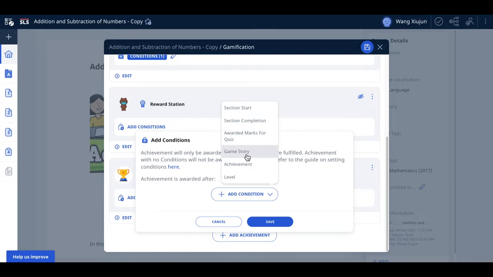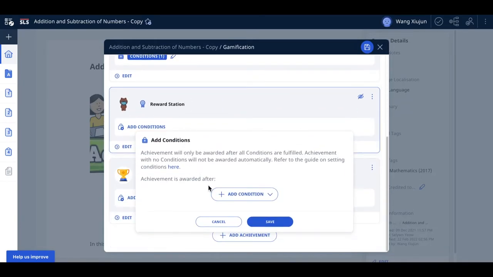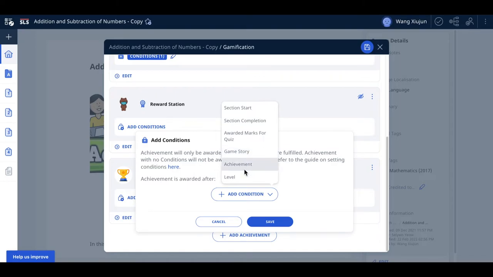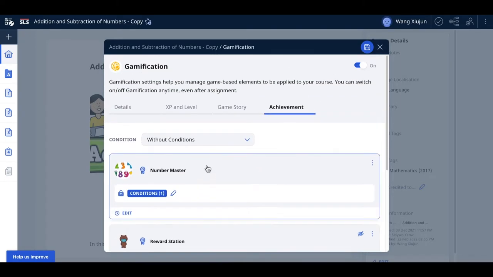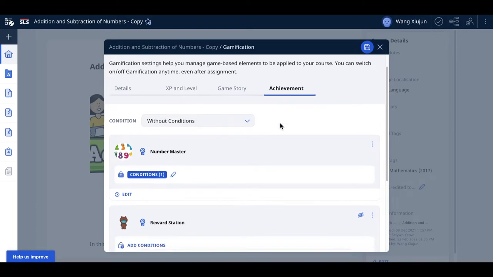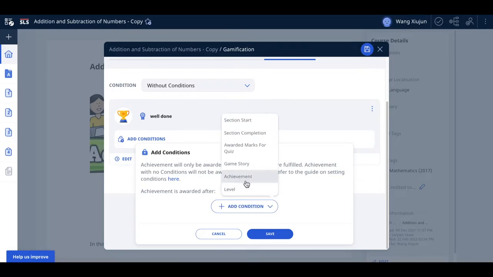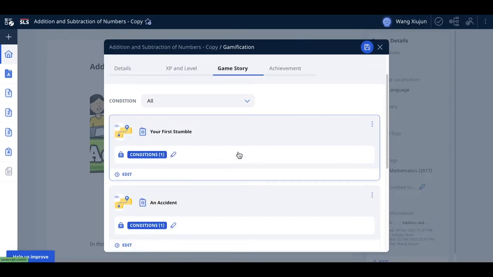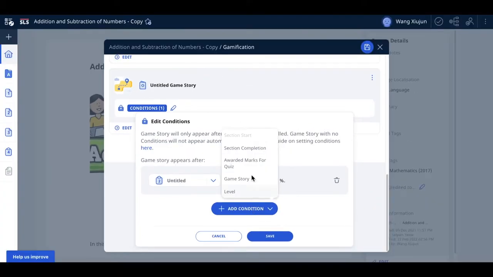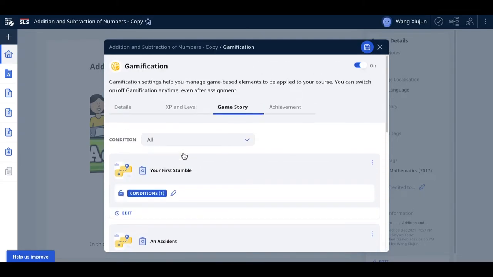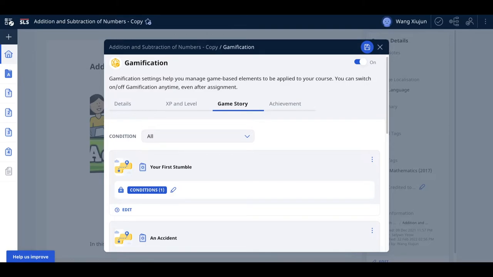So let's say for the appearance of a game story, you also want to give an additional achievement, then you can also select this game story achievement. Of course, there's the achievement on its own, and then level is when the students gain extra levels through experience points, and you also want to give extra. One thing you need to figure out is that in the achievement, the conditions will have an additional achievement option, but in the game story, you won't see achievement here. So just take note that achievement is only available in achievements, and game story cannot have achievements. It's probably a game design kind of idea.